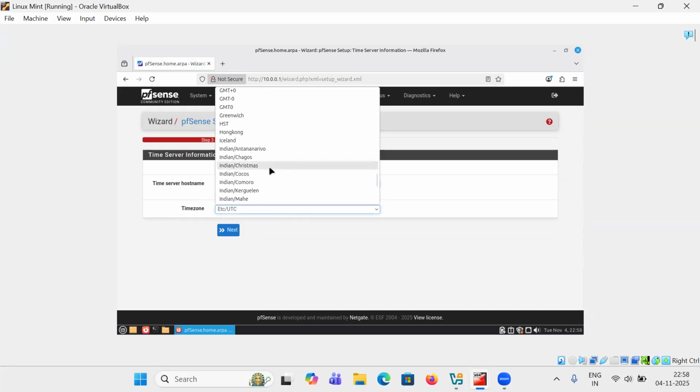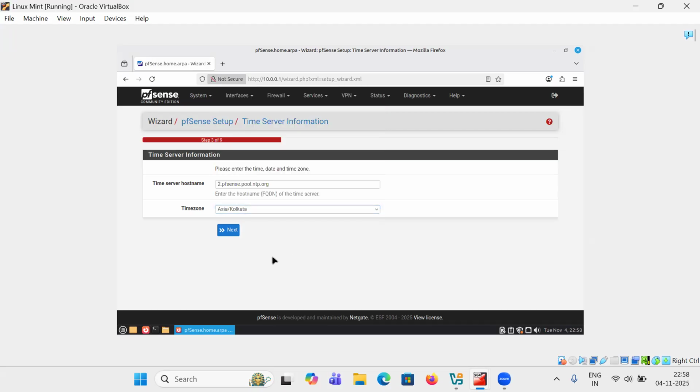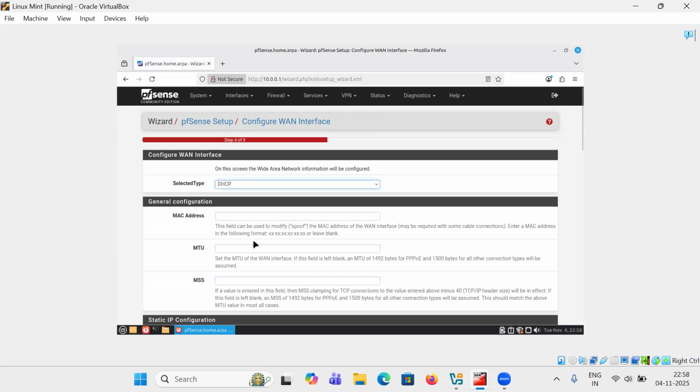I am from India and I will choose here. You can choose anything you want or leave it to the default. I will choose Asia, Kolkata. That is Indian time zone. Here you can configure the WAN interface.